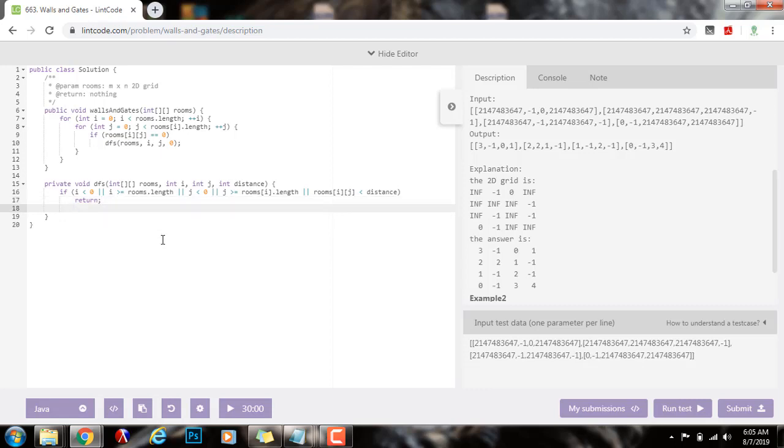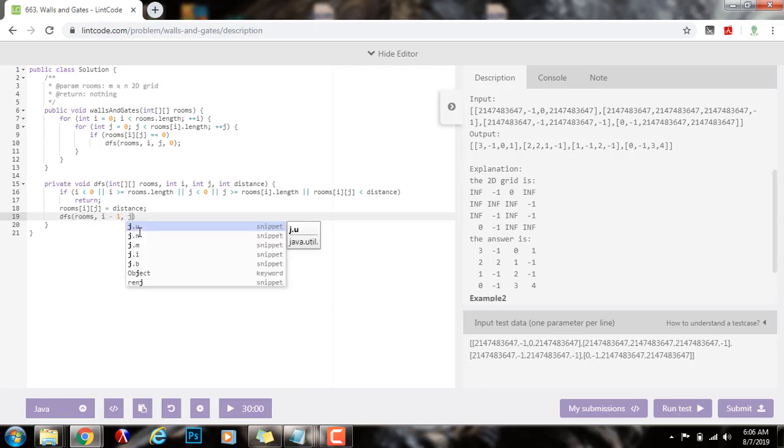Then if I get down here, that means that this is an empty room, which is represented by INF, infinity. So I can actually modify the value there to be the distance to the closest gate. So rooms[i][j] gets the value of the distance. And then I just need to do DFS in all 4 directions. Up, down, left, and right. So DFS rooms going up is i-1, j, and I have to increment the distance by 1, as I told you before when I was doing the examples here.